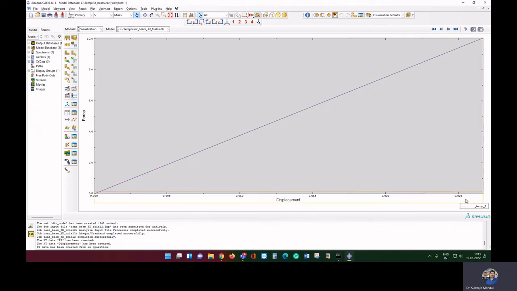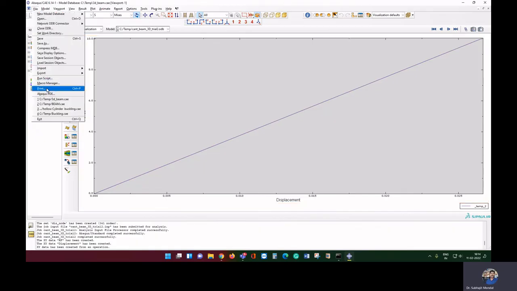But here we are getting values in meters, so it is 1025 and then it will be 0.06, 026 like that. Okay, so this is the way we can plot load versus deflection, or force versus displacement graph.